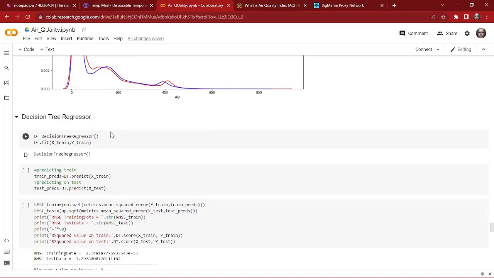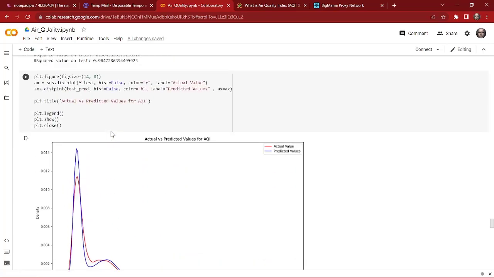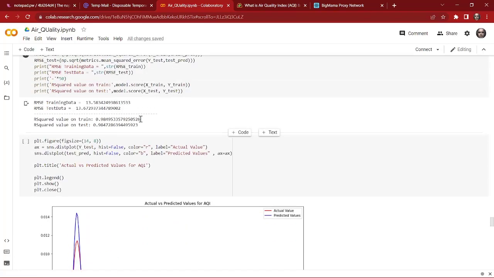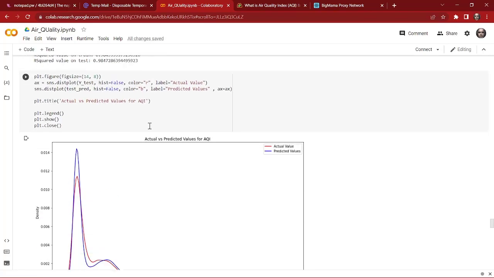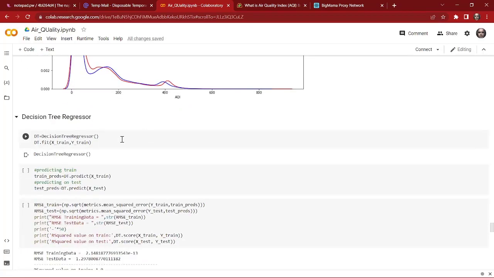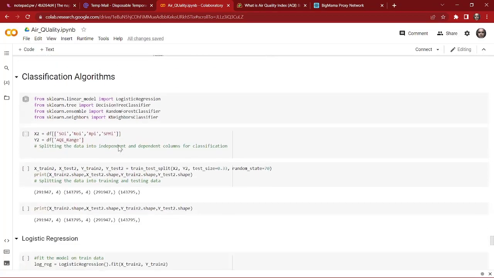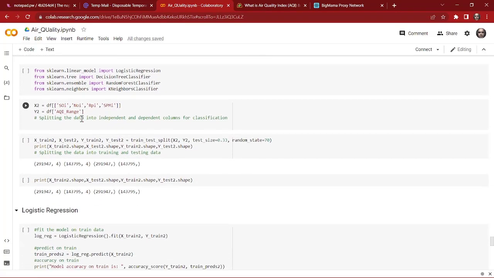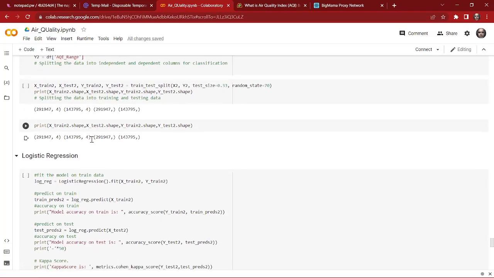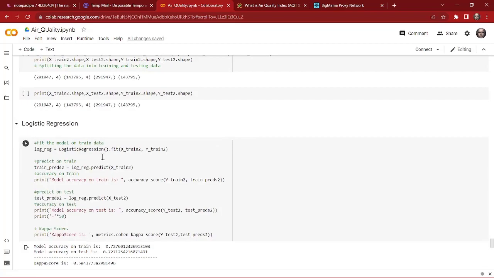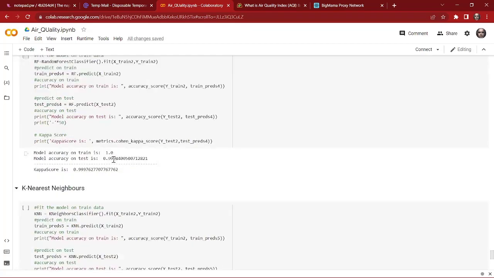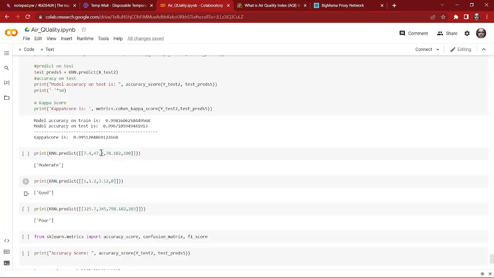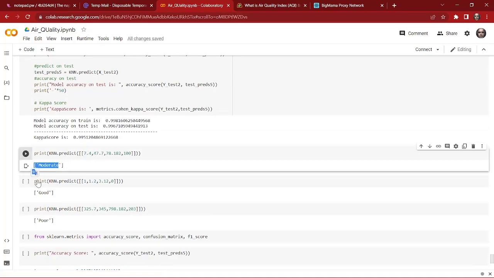We have used the regression models first to predict the AQI value from the individual pollutant index. Then finally we have used the classification algorithms to classify the air quality, like whether it's good, bad, moderate. Finally the model gives output on how the air quality is, like moderate, poor.